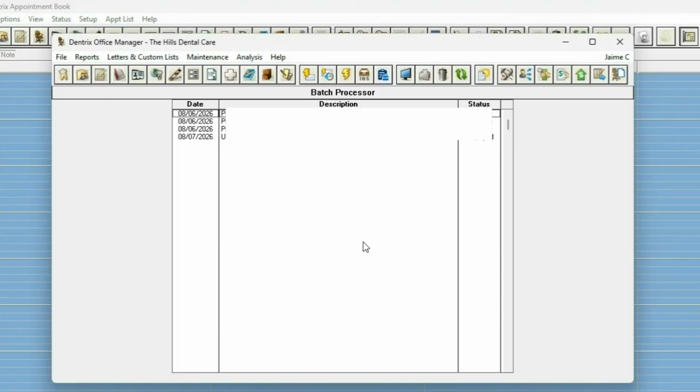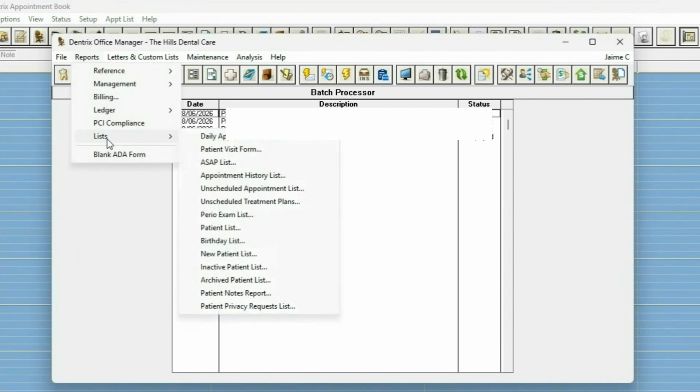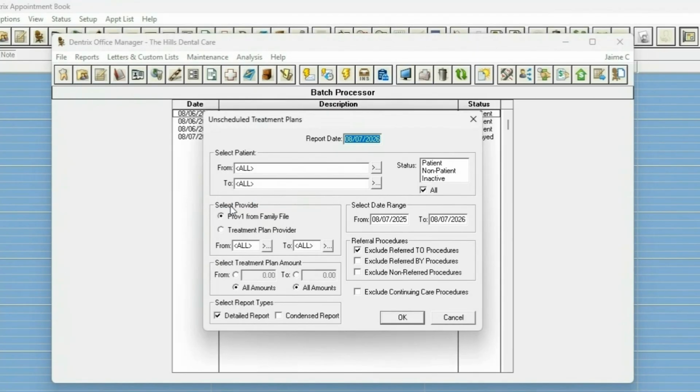So, the report that I'm talking about is called the Unscheduled Treatment Plan Report. To access this report, you want to go into the Dentrix Office Manager, and up on this top toolbar, go to Reports, Lists, and then Unscheduled Treatment Plans. This will pull up this dialog box where you can select what you are looking for.